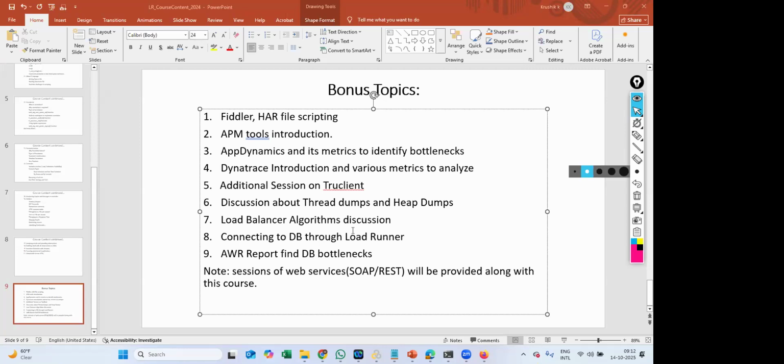And at the same time, in this recorded session, I also covered how to connect to a database using LoadRunner with the Java Vuser protocol. Okay, so that is another protocol here. The course will be around 35 to 40 sessions, Monday to Friday, 8 a.m. to 9 a.m. IST.